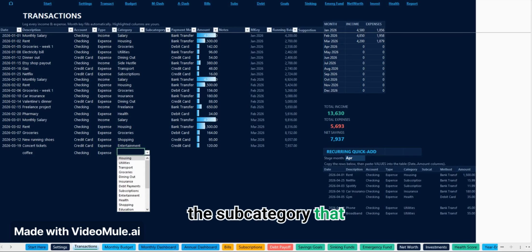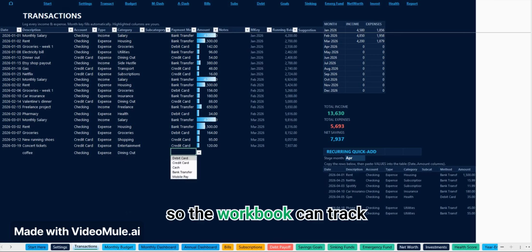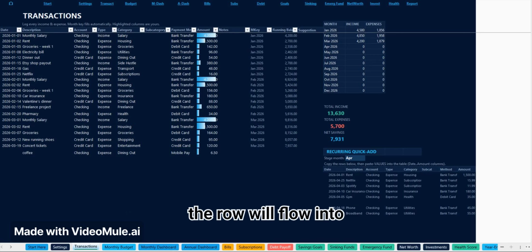Pick the subcategory that best describes the spend so your category totals stay accurate. Select the payment method you used so the workbook can track spending by card or cash. Type the amount of the purchase into the amount cell, and the row will flow into your dashboards automatically. That is one transaction fully logged with just a few clicks.